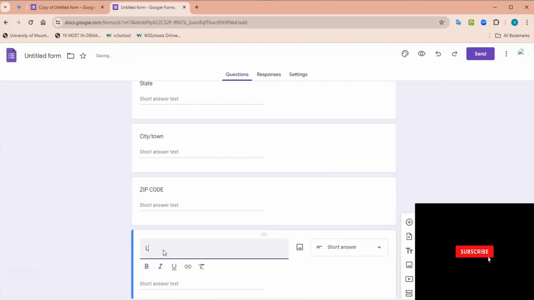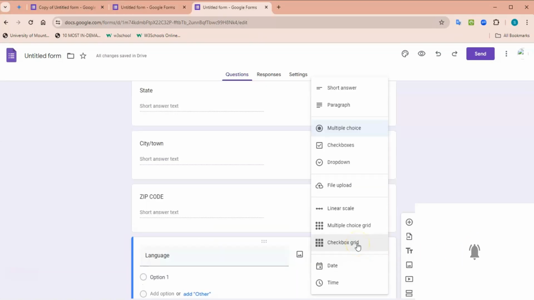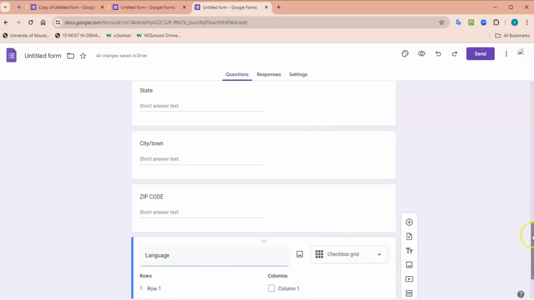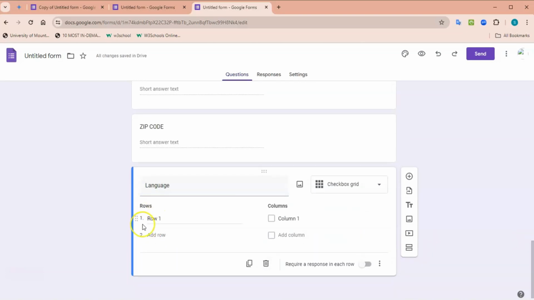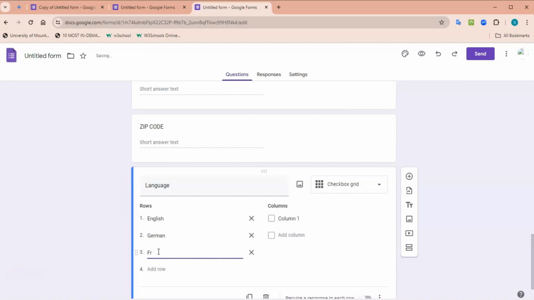And the language, I'm adding this language question now to show you something. In this language, I want to use checkbox grid. And the first language I want to use, let's put English. Let's add German. Let's add French. Let's add Turkish. Let's add Spanish.